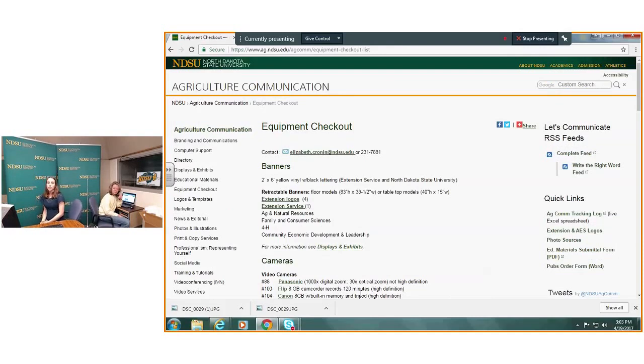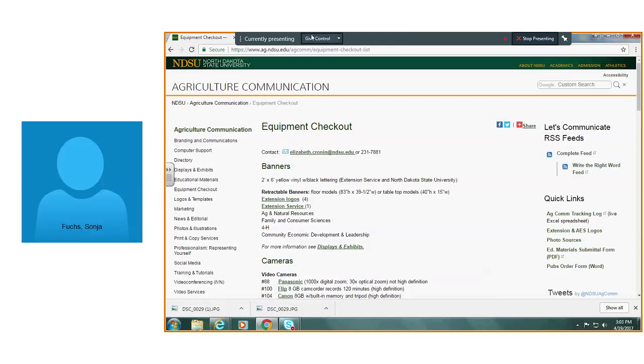Banners are actually one of the things that get checked out the most. Behind me, we have two of our floor banners. These ones just have the extension logo. And people check these out if they have a speaker and want to have a backdrop. It's better than maybe the paneling in a hotel or something, a little more extension specific. Or if you have a messy office and you're recording videos, you want to have that in your background instead of just the wall.